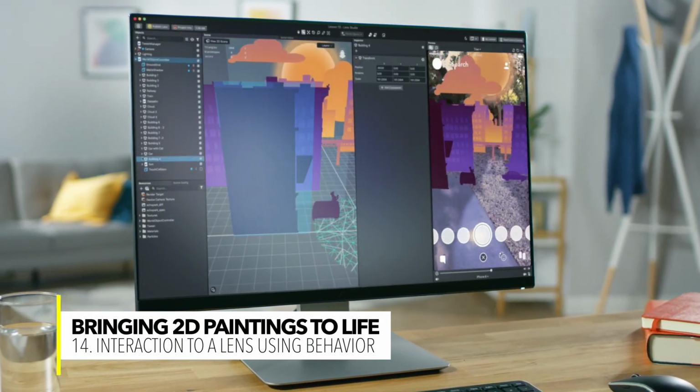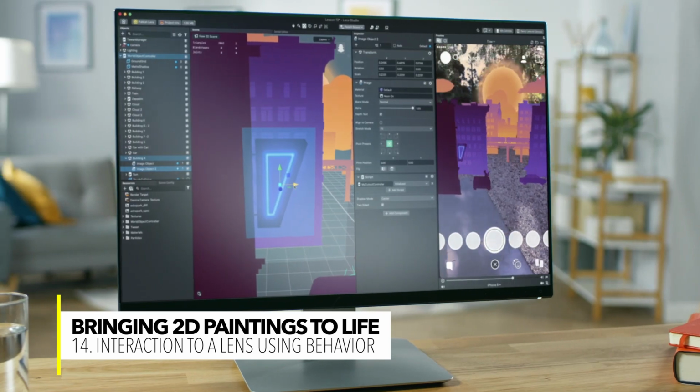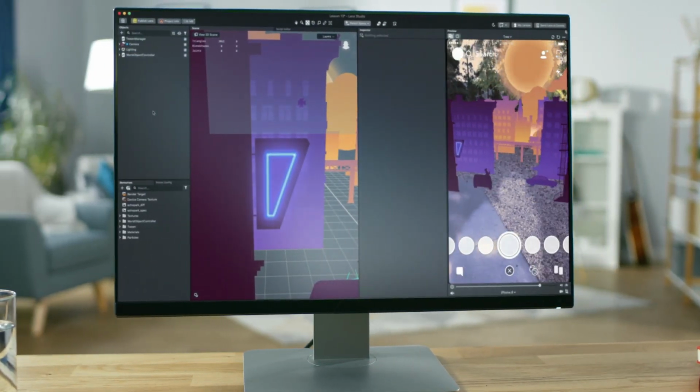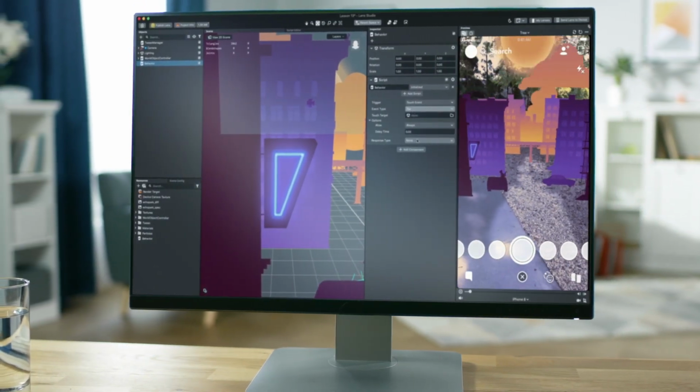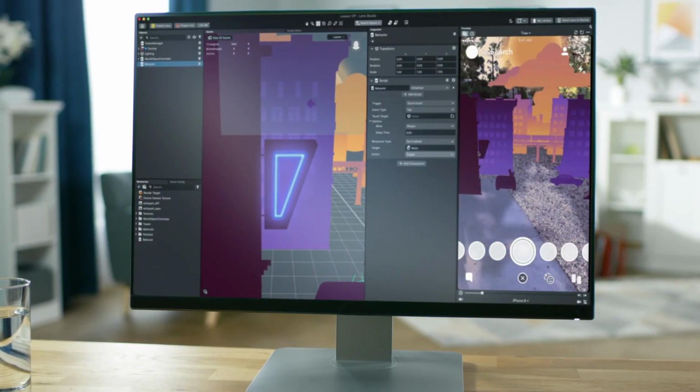Now it's time to add interactivity to our lens. In this lesson, I'm going to show you how to add interactivity to your lens with no coding at all. Interactivity is a great way to make your lens feel more engaging and personal.